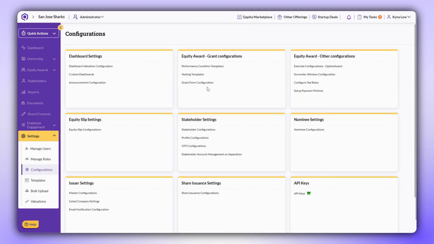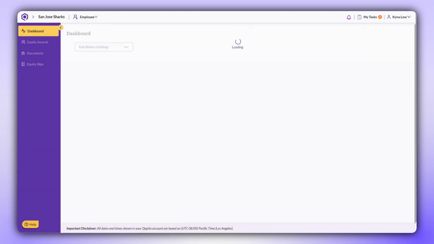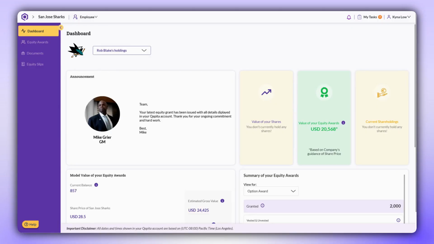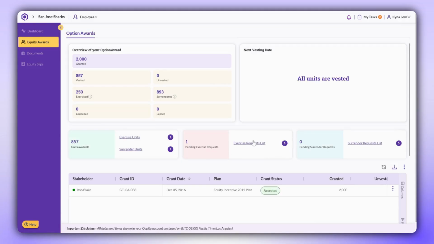Now, let's log in as an employee to see how the workflow looks. Let's go to the platform from an employee's view. After logging in, we will be seeing the Employee Dashboard. To send a cash settlement or surrender request, we go to the Equity Awards section. This will take us to a page where we can see the units available for exercise or surrender.